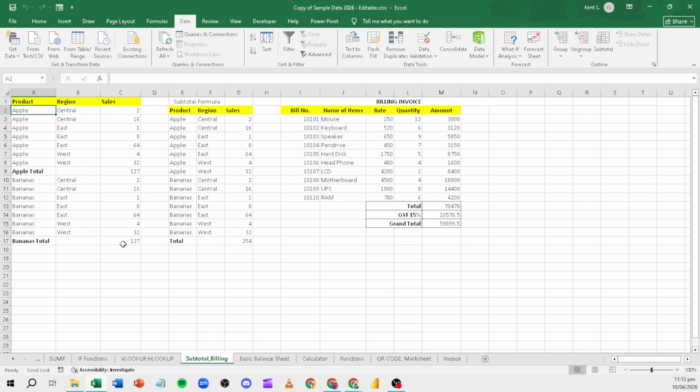And that's it. Your data is now grouped with clear automatic subtotals, ready for review, printing, or sharing.